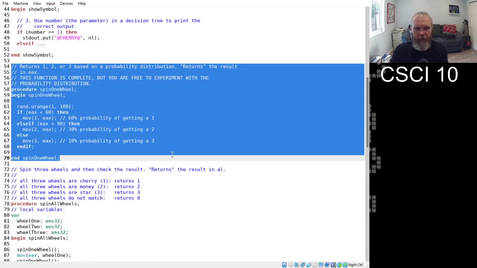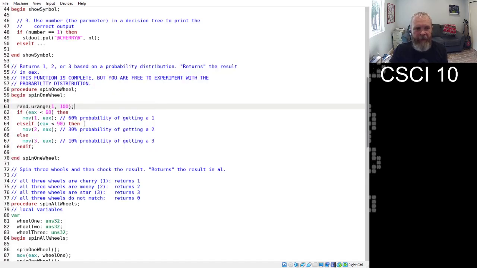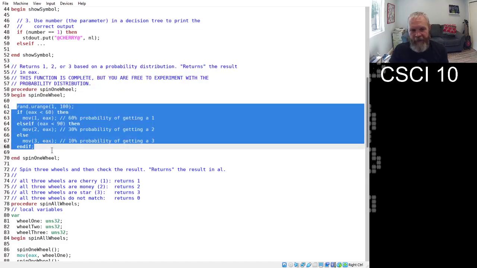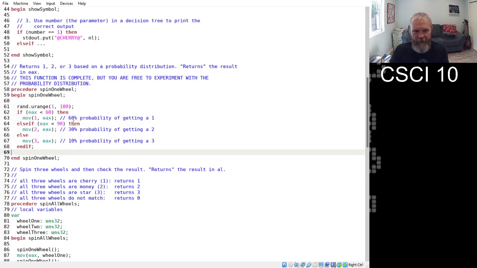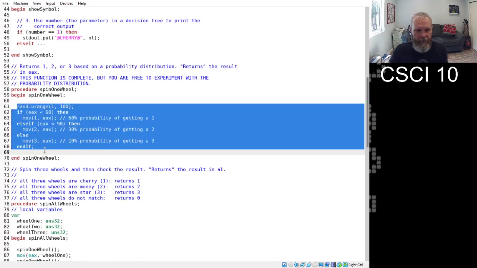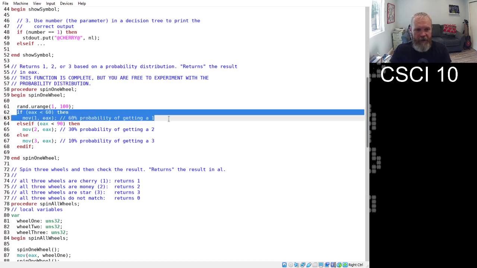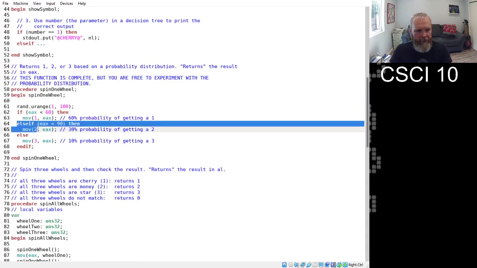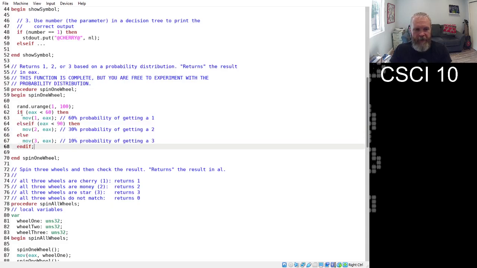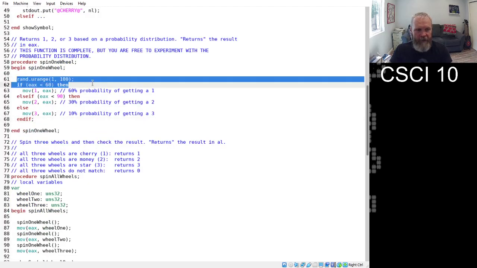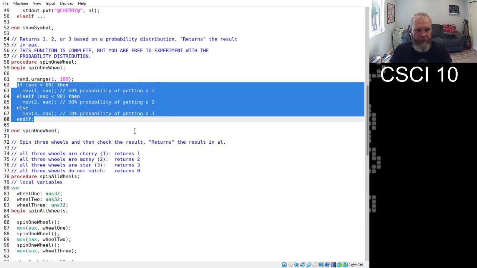Spin one wheel is already completed. There's no numbers in here, so I don't need to touch it. But there is some stuff you might look at. I just thought this was easier to explain by implementing it for you and then having you sort of consider what it's doing. So this is a distribution, a probability distribution. There's a 60% chance of something. It's actually 59%, but whatever. 30 more on top of that, so 30%, and then a final 10%. So that's already done. It's using random numbers to distribute into a certain probability of outcomes.